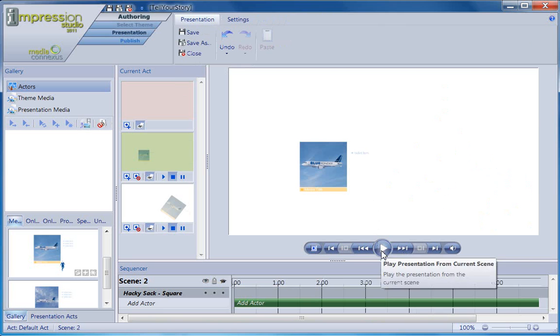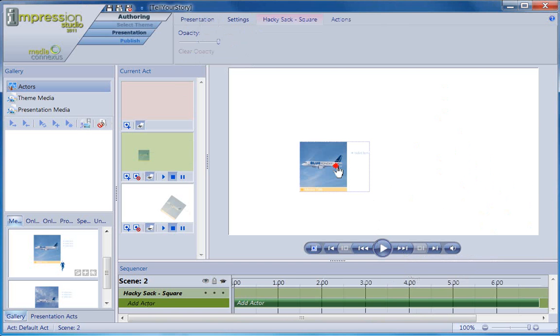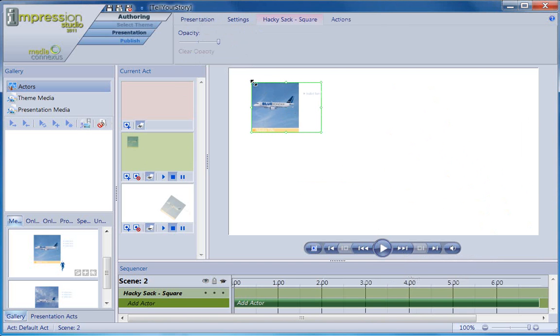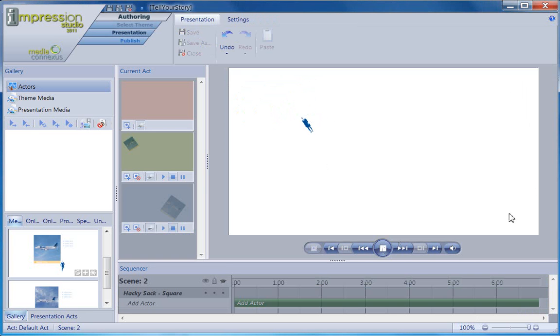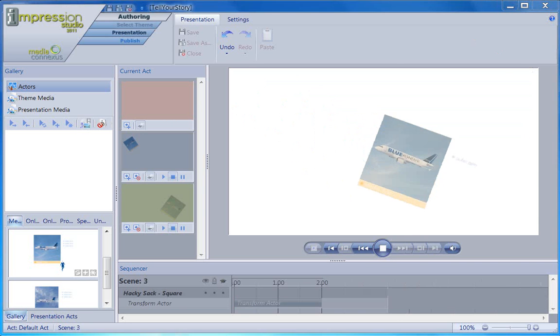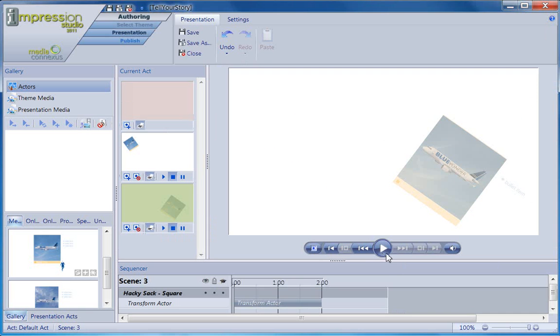I'm just going to change the way the actor appears in the first scene. I have the green selection box, so I know I'm making changes to the way the actor enters the stage. Now I'll play the act. Notice how the actor appeared on stage with the orientation I set for it. It just entered the stage slightly askew. If I advance to the next scene, the actor animates from its original orientation to the new orientation I set for it in this scene. Its position, size, and opacity also animated to the new settings.